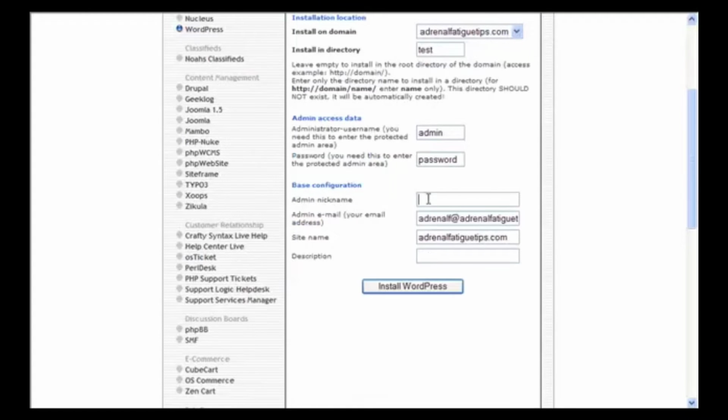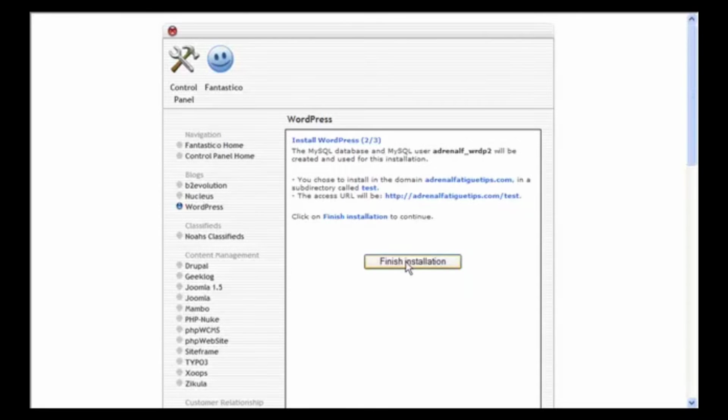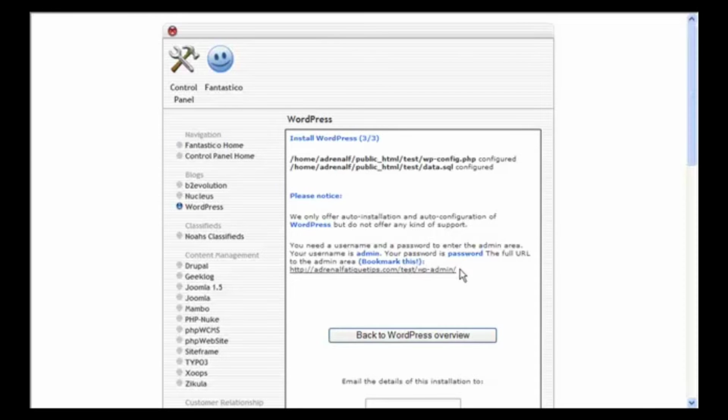Then you can set your nickname, admin nickname, so it can be anything you want. This is an email address. Then you put your site name in here. It doesn't matter too much what you put here, as you can change these later on. But those are what you put in. Then you click Install WordPress. You click Finish Installation. And then it's done. That's it. That's all you need to do, and you've installed WordPress.